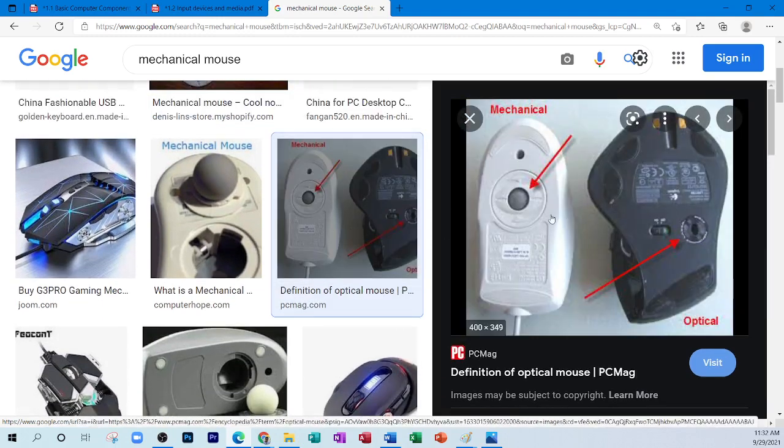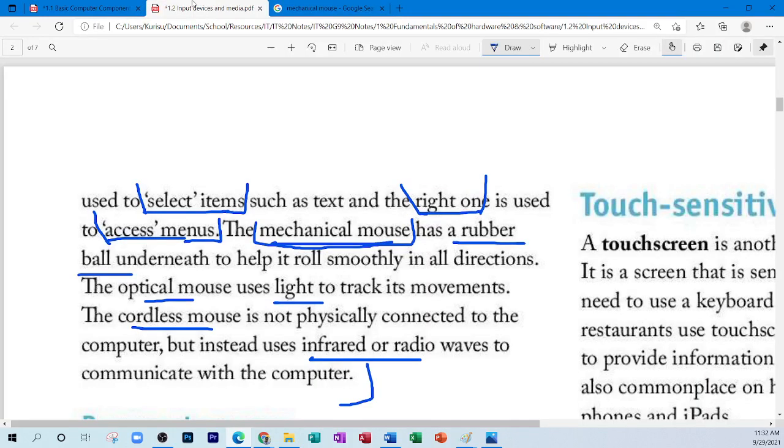It rolls across the table surface, and that movement is what is detected by the computer, and the cursor would move in the computer. The other type of mouse is the optical mouse. Now, this is what you guys might be using right now, because the mechanical mouse would have been phased out. The rubber ball would have been picking up dirt over time, and it made it difficult to use. You would have constantly had to be cleaning it. So they moved over to light. The optical mouse, which uses light to track the movement.